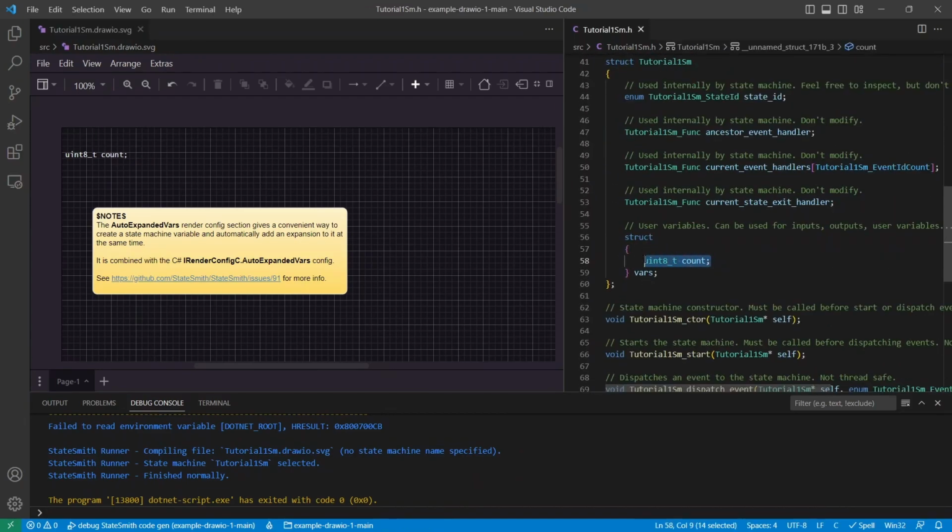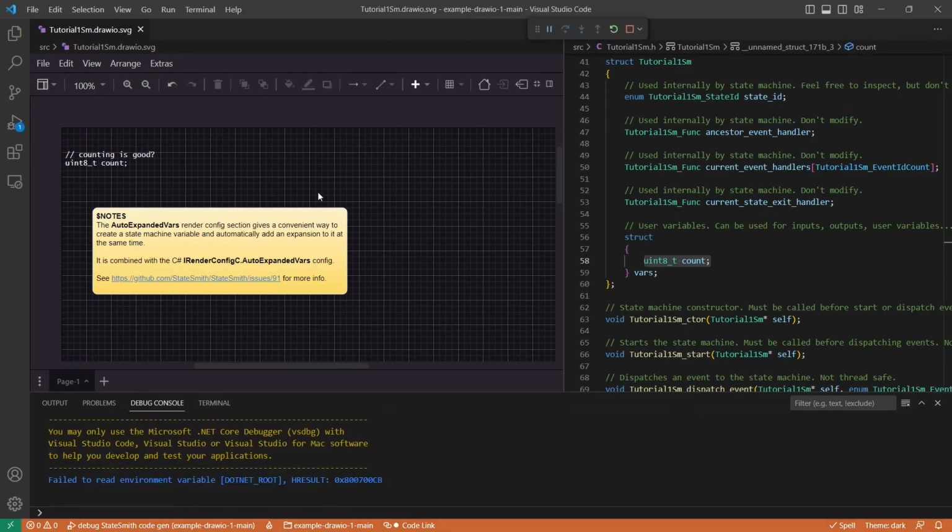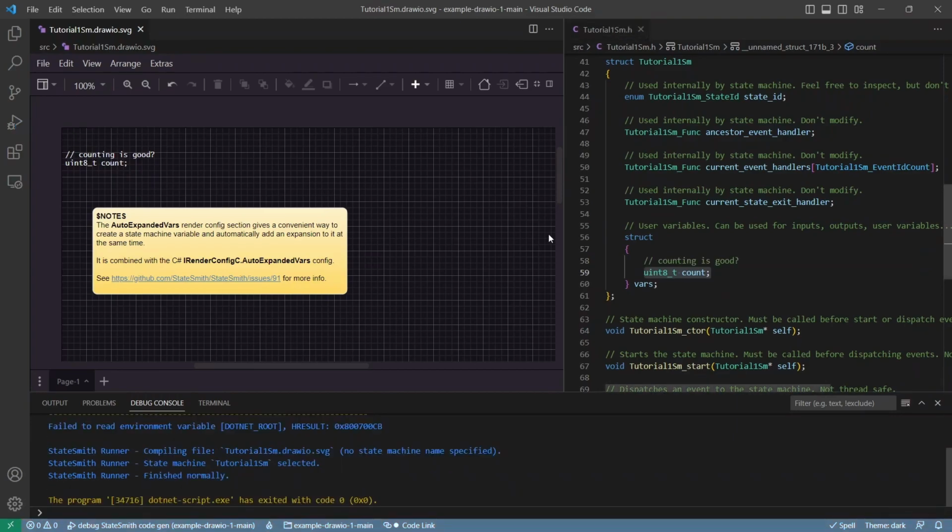So we can also add comments in here too. So anything you want to say, counting is good, question mark. Save, run F5, and bang, it pops up there. You can put as many comments as you want in there.